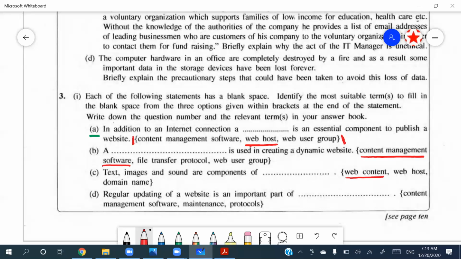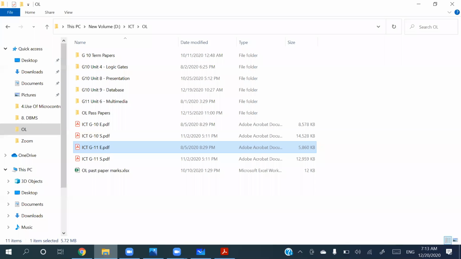Regular updating of a website is an important part of maintenance. Now you remember the cycle. Updating happens once you host the website. It is something that belongs to the maintenance part, right? So regular updating of a website is an important part of maintenance, right? So these will be your answers. Let's check with the marking scheme as well.